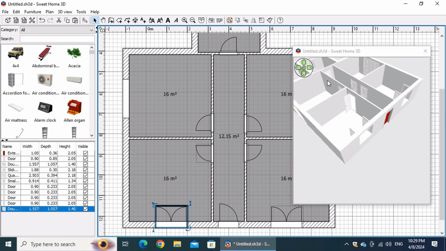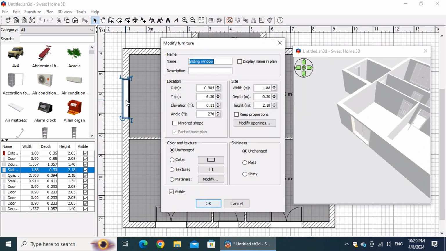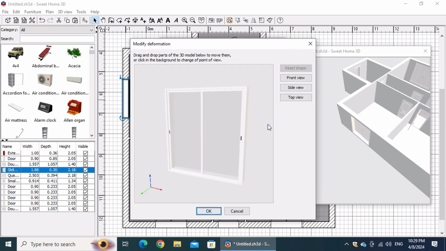Double-click on the sliding window. In the Modify Furniture window, specify the desired width and height for the window. Click on Modify Openings. Sliding windows operate horizontally, sliding along top and bottom tracks within the window frame.